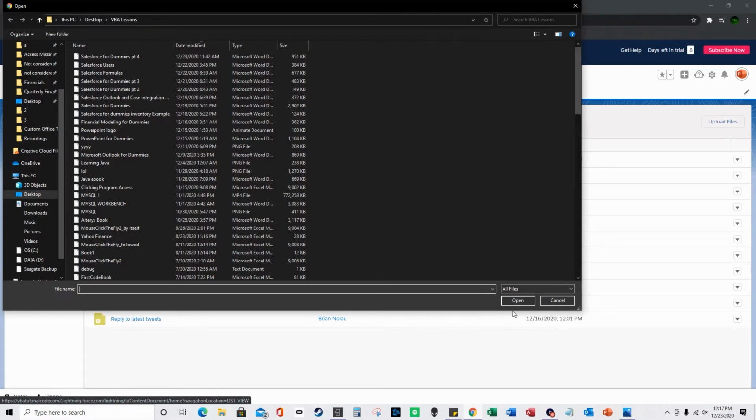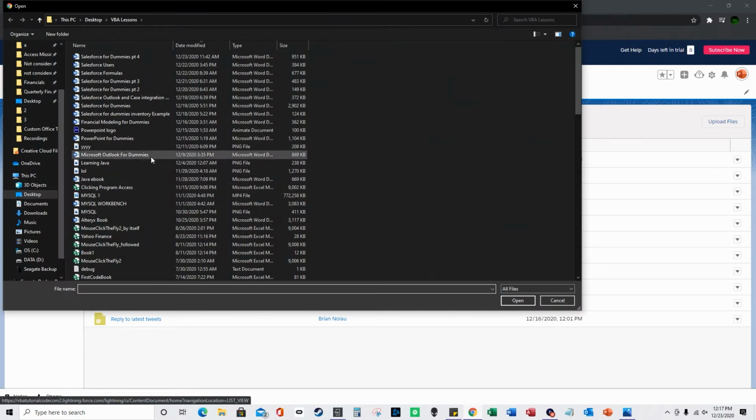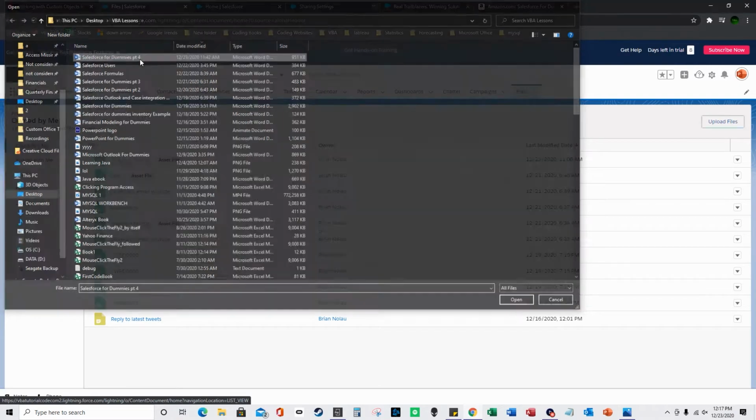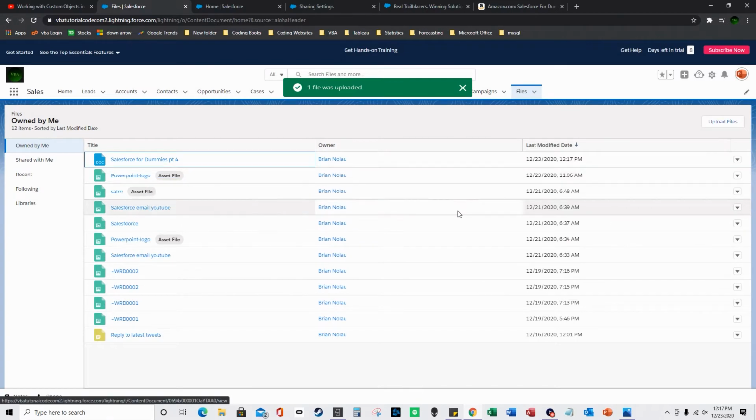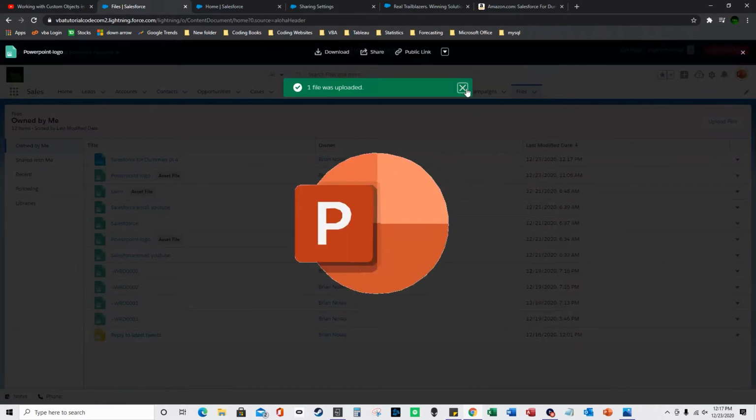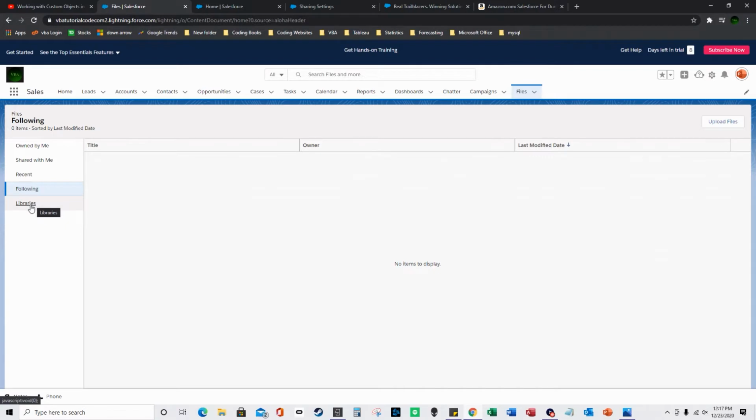Let me just open that up again. So go to, I guess, PowerPoint for Dummies. I could just upload a Word document, or I could upload an image, and here's the PowerPoint logo. Open that up, and you could download images and upload files. Under here, you could have owned by me, or recent, or following. You could follow and see.